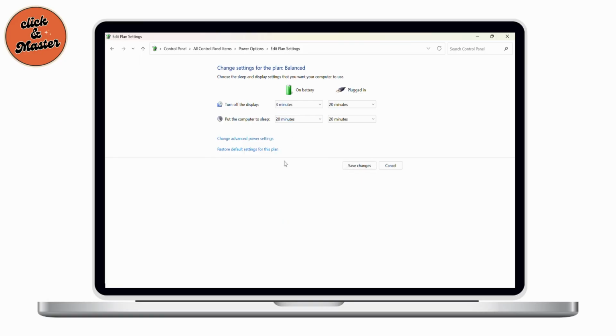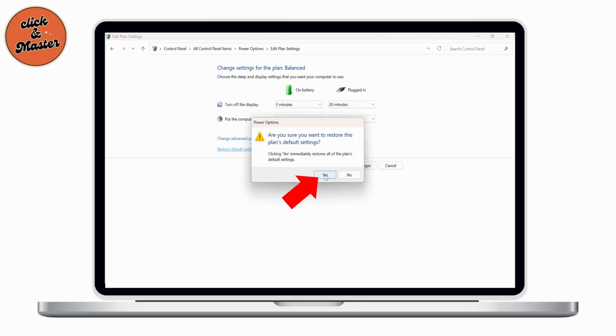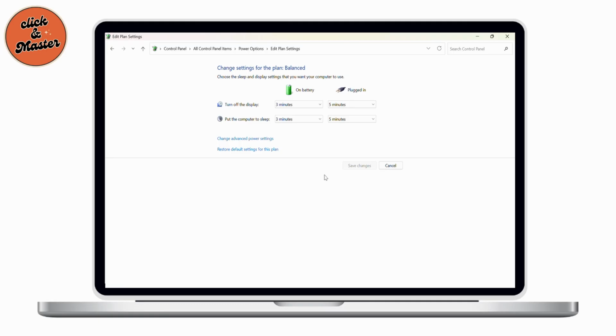Or what you can do is you can tap on restore default settings for this plan, so everything will be restored, and then it will help you solve all the errors and glitches. Now after that, you can tap on the drop down and then change the timing according to your wish, and then that's it. You can even change the timing for turn on display and then save changes.